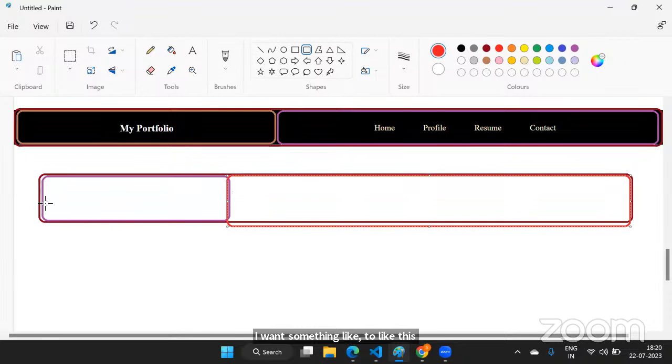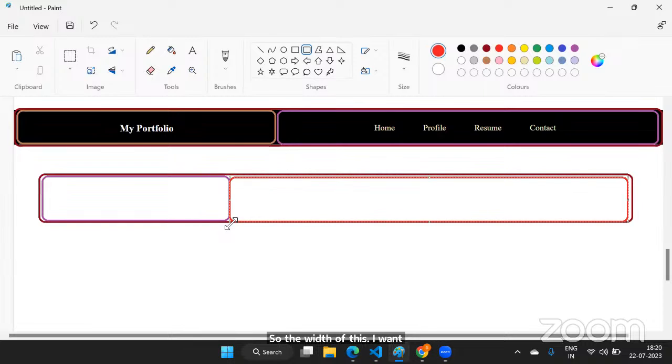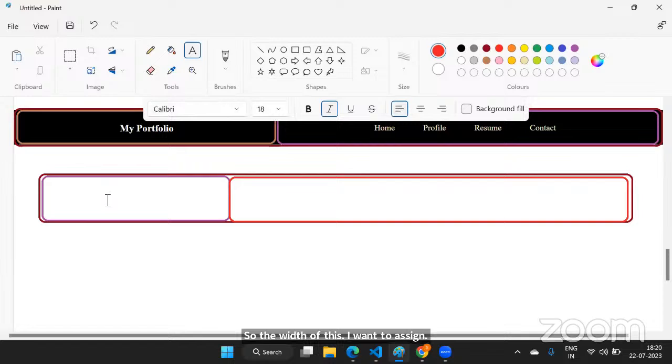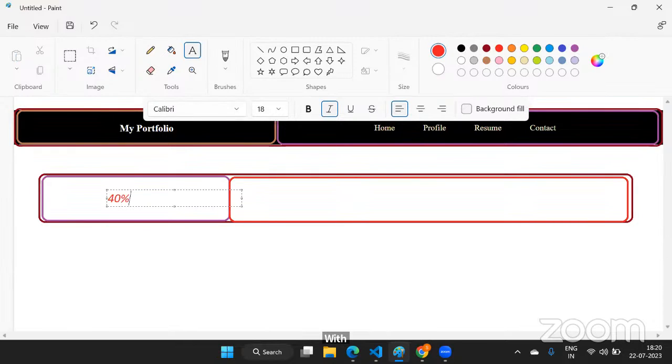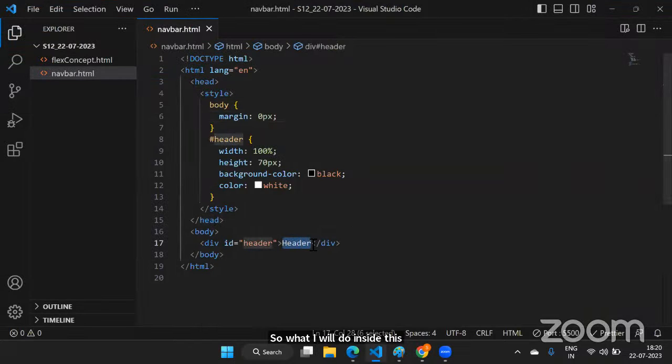So the width of this div, I want to assign like 40%. And for this div, I want to assign width like 60%. So 60 plus 40, it's like 100%. It should occupy this complete container. So inside this header, I will take 2 divs.